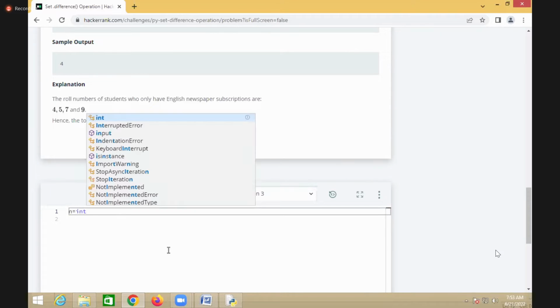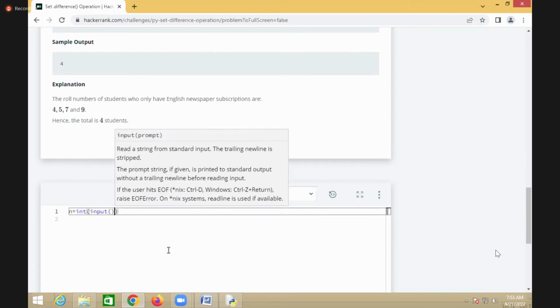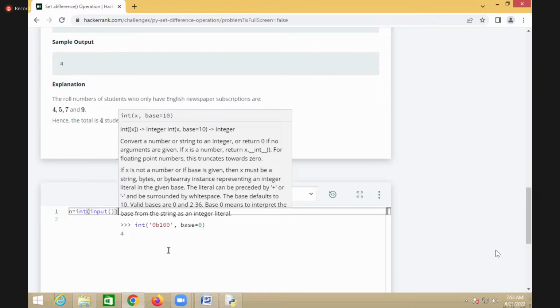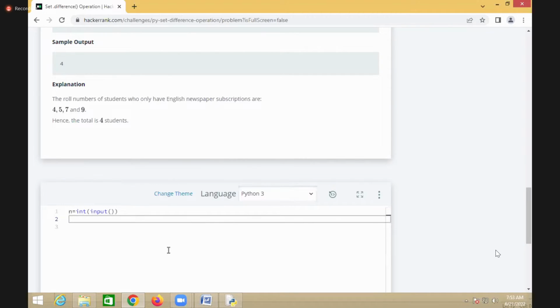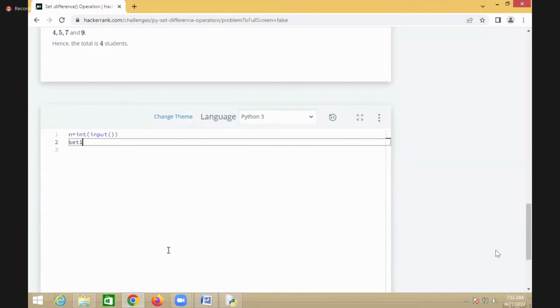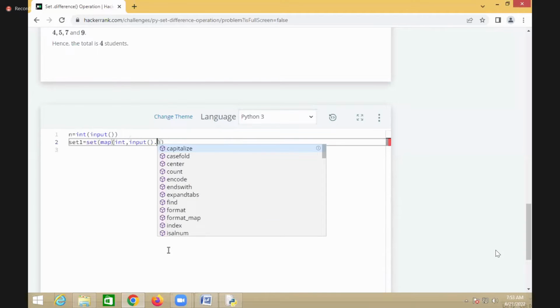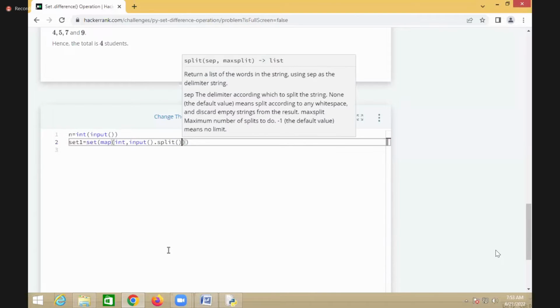First, input the n value. N is nothing but the number of subscriptions for English newspaper. And then you have to read the values of English newspaper. Now set1 equal to set of map of integer comma input dot split.